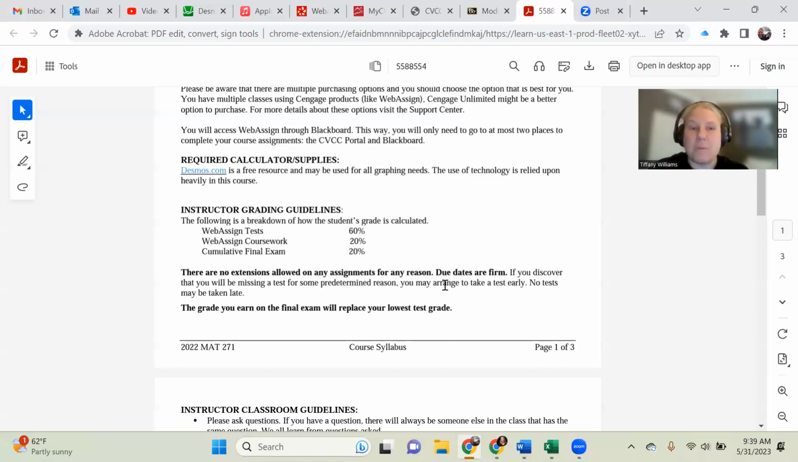If you discover that you'll be missing a test for some predetermined reason, you can arrange to take that test early. No test may be taken late. Now, should something happen, because I know life happens, and you have to miss a test, do not fear, because I will use the final exam to replace your lowest test grade. So if you have to miss the test for whatever reason, that 0 will not stay as long as you take the final exam. It will replace that low test grade.